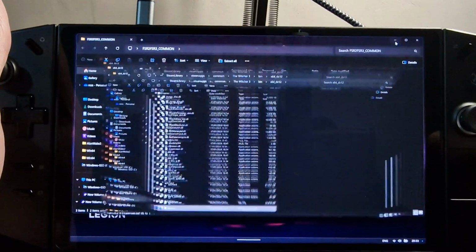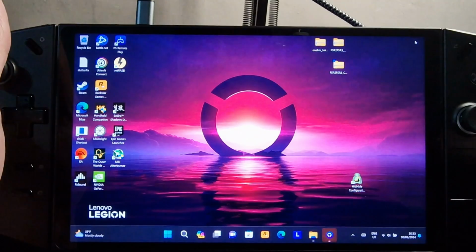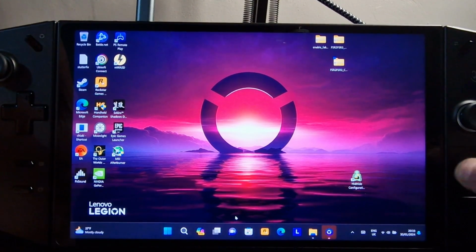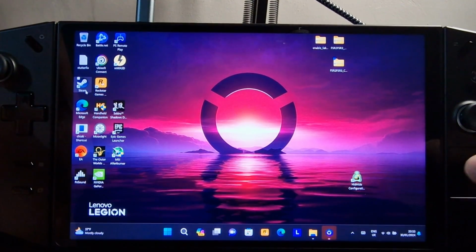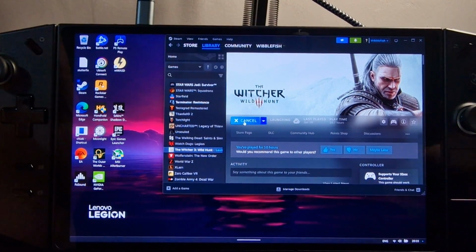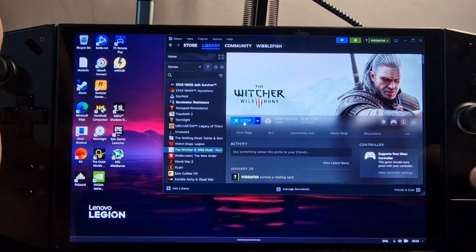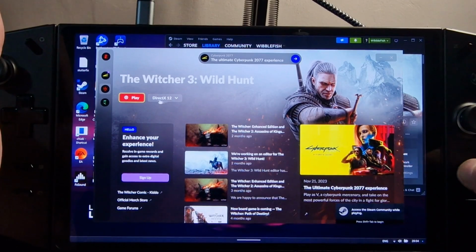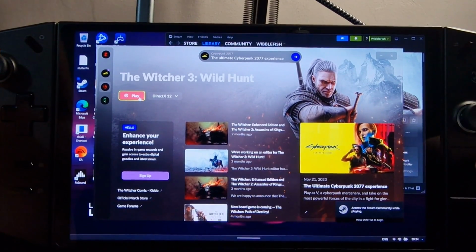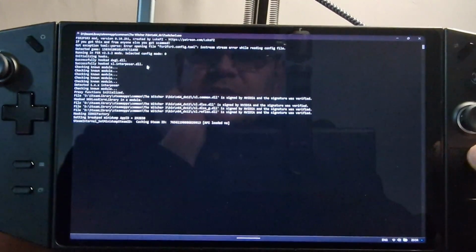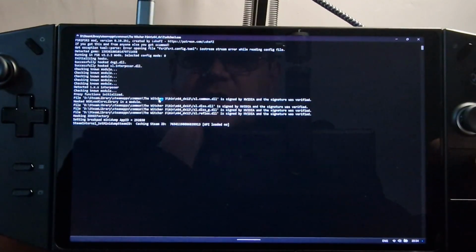So let's start Witcher. I may need to start it and then come back out of it for it to create a configuration file that I'll then edit. So let's go into Steam. And you can see I've selected DirectX 12, and I'll just click play. So we can see that it's detected FSR3, so that's good.